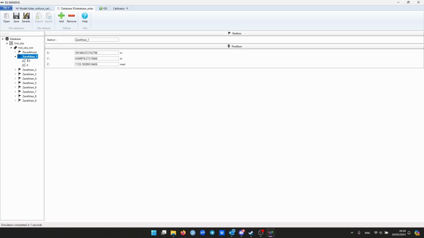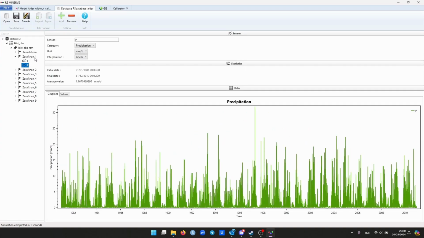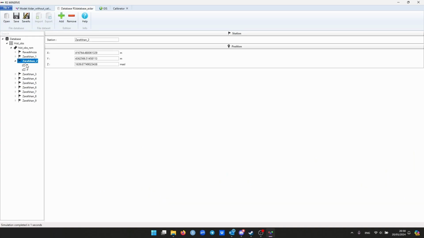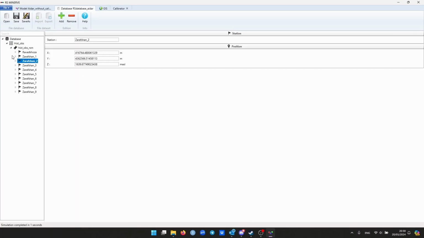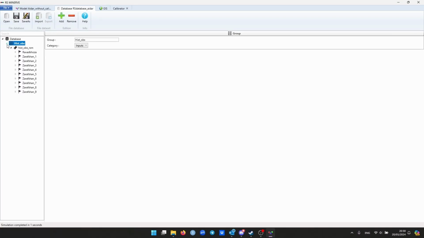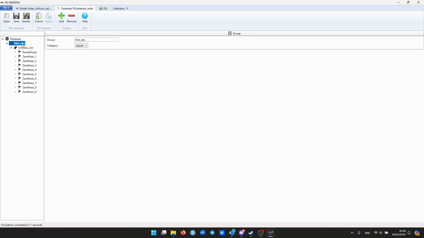So next, let's see the station Zerafshan 1, which has XYZ coordinates of its location and elevation. And inside of this station, we have two datasets of temperature and precipitation. So we will use this data, but before we start, we need to import another dataset to the HistOps group.